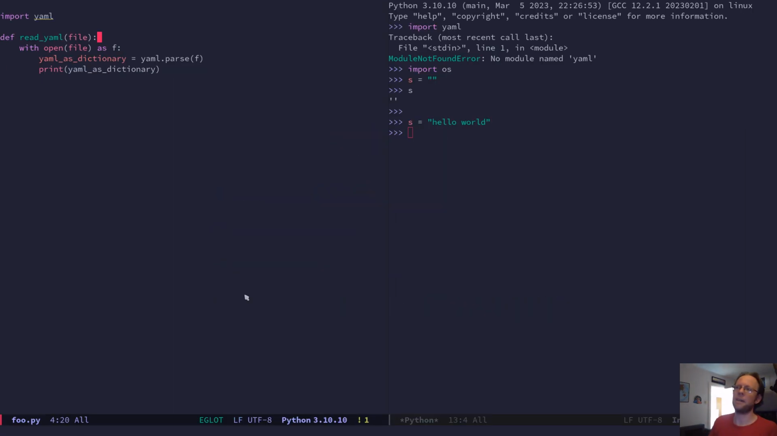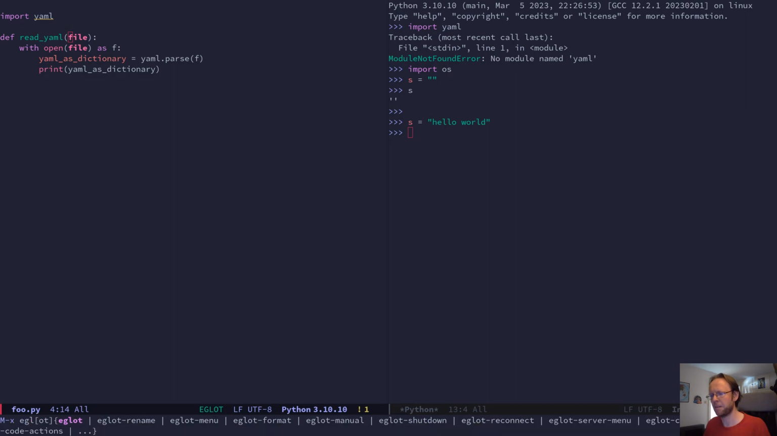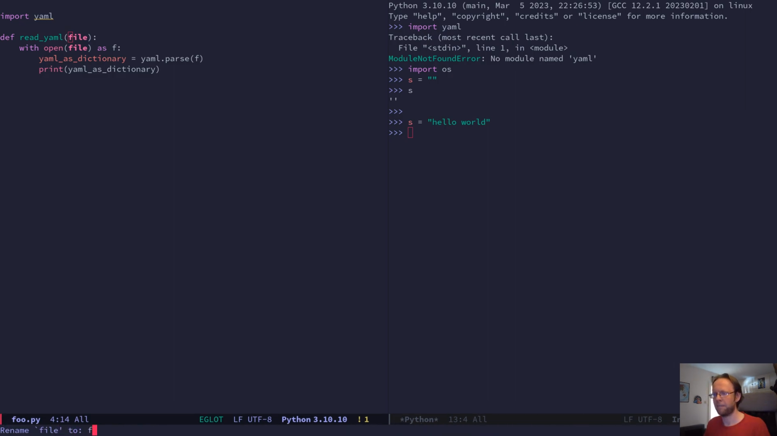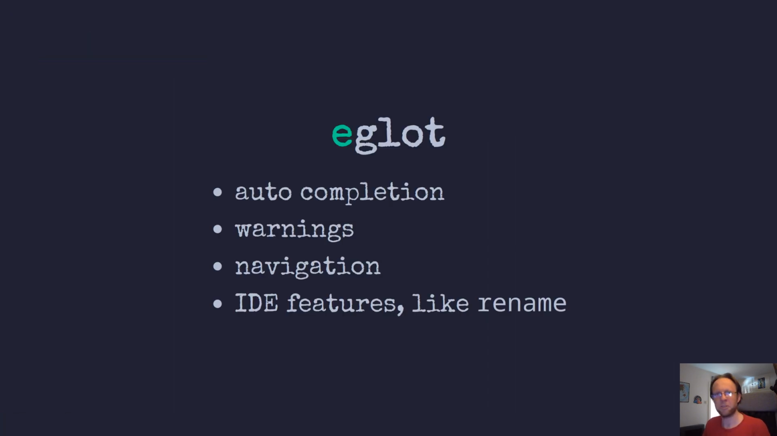So let's say I want to rename file to filename. So I can then do eglot-rename, and then filename. And it does it correctly, not search and replace. It uses some proper language model, syntax tree, something like that. All right, I think that's what I want to show today.